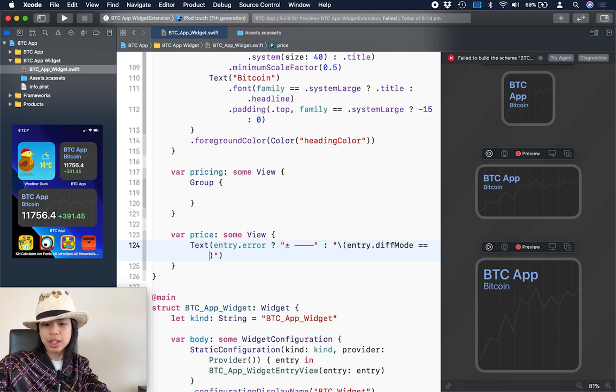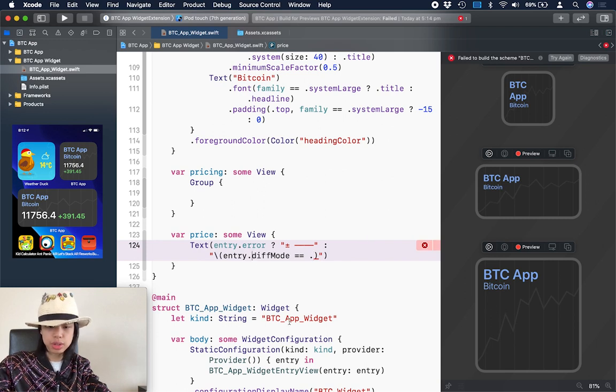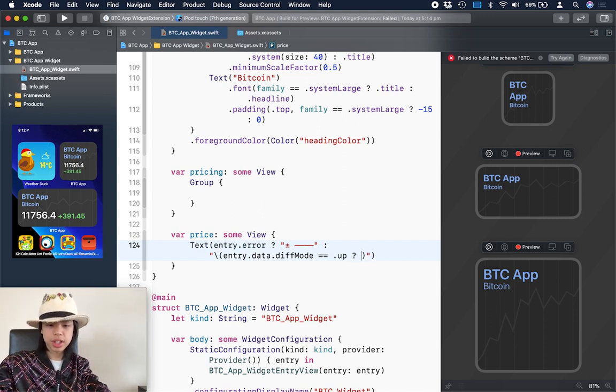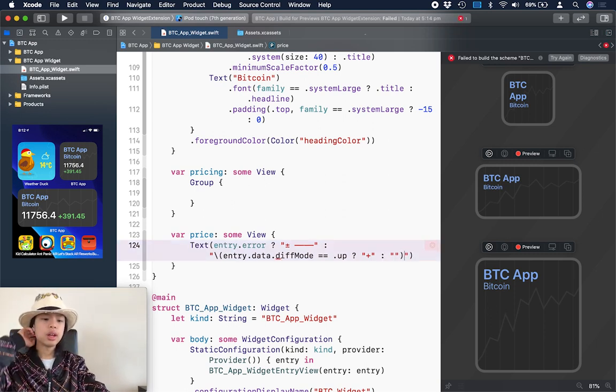So if the entry.data.diffMode is equal to dot up, so if the money is going up, then we need to add a plus symbol behind it. If it's a negative, then it'll just be a negative symbol.